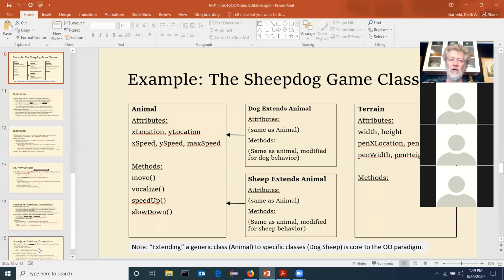We can even allow external entities to set those attributes. Hey, put the sheep here, put the sheep there. But we're doing it in a controlled fashion. So if somebody tries to put your sheep out of the game, you don't accept it, you reject that. So keep the attributes private, and then you use public methods to allow other objects to interact.